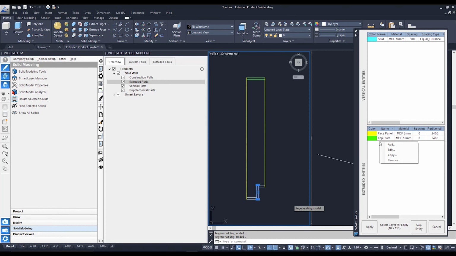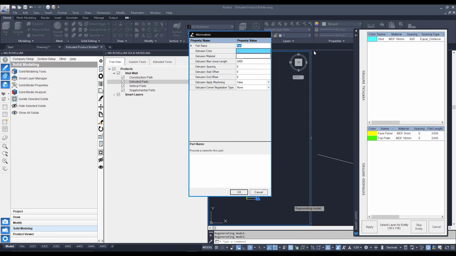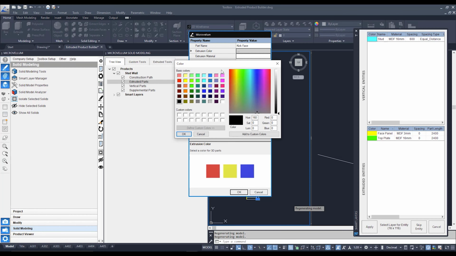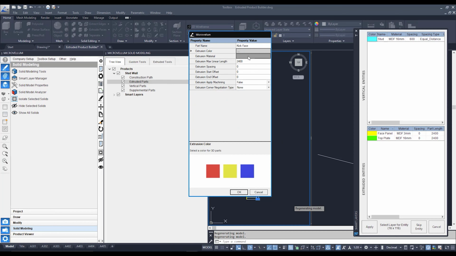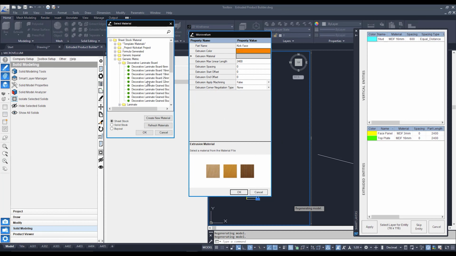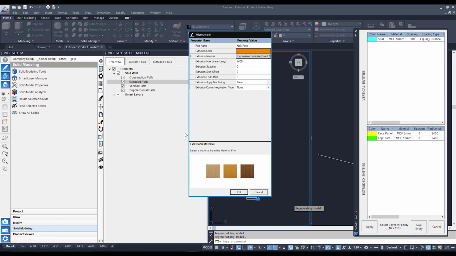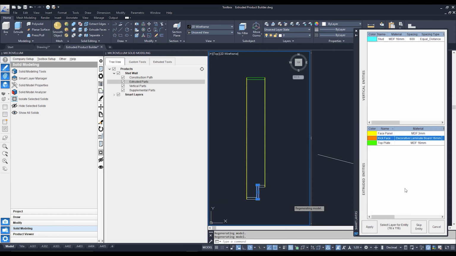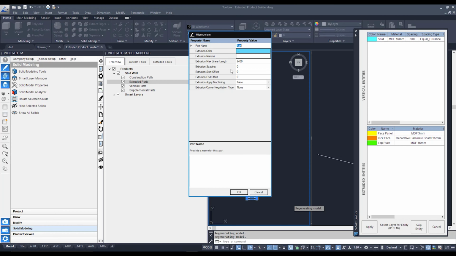Alrighty, we've got another couple to make. We've got our kick face over here. We're just going to call this guy here kick face. Going to give this guy, again, a color. Going to make him orange. Assign the material. And for this one here, I'm just going to give this one a 16mm decorative laminate. Now for my corner negotiation, I'm going to tell this guy to be a up before corner. Something a little bit different. Hit OK. There's my kick face smart layer. Assign that there.